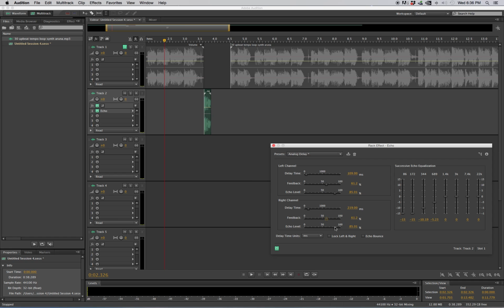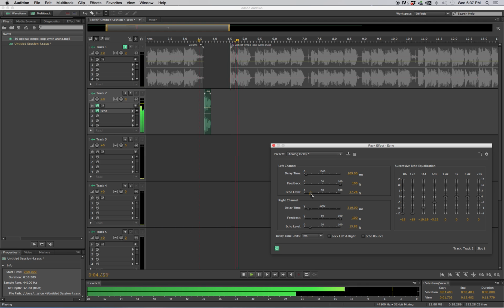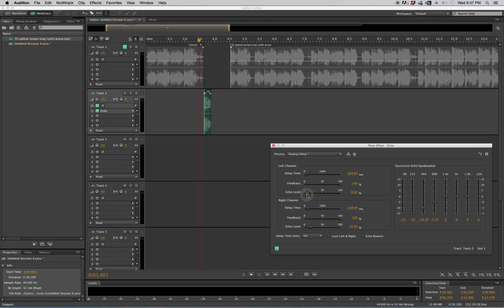And the echo level is kind of like a volume for the echo. So you can bring that down so it's not as loud. If you want it less loud, you turn it down. So you can still keep the length, but the loudness will be much lower if you bring these down. So you can bring it way down.